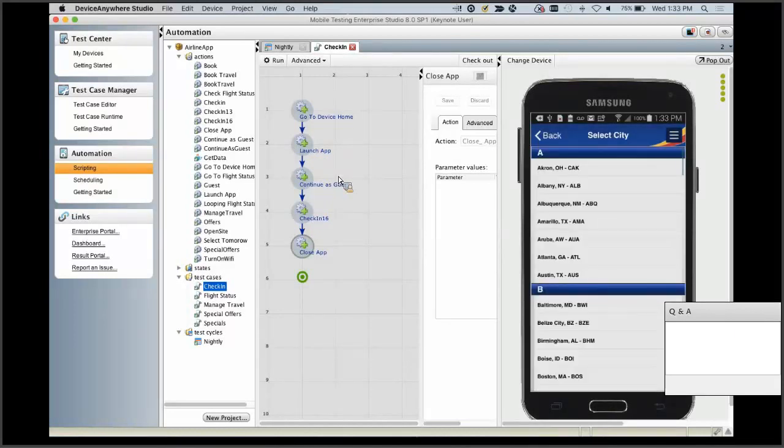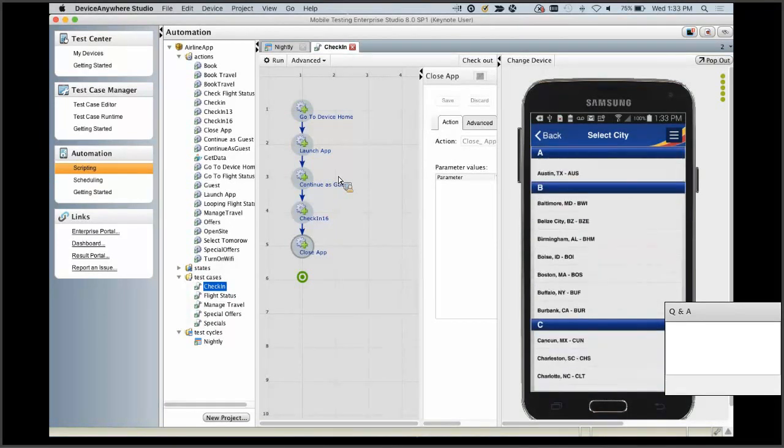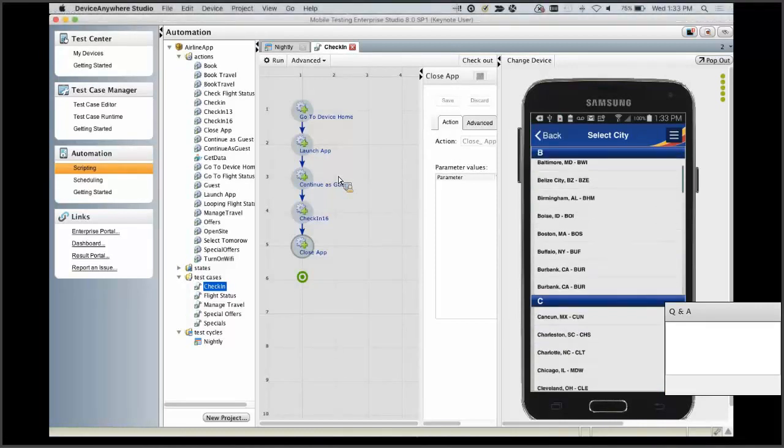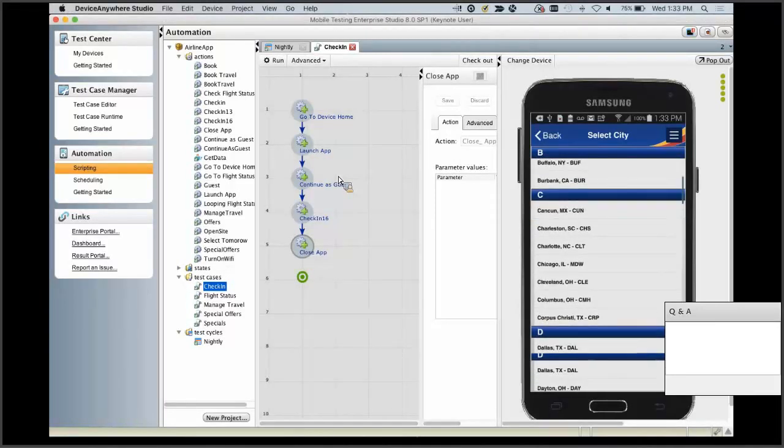Maybe there's some new functionality you add. You can leverage what you've already created and simply insert additional steps or additional actions, as we call them here. So it allows you to reuse that. It also allows your users to share their work.